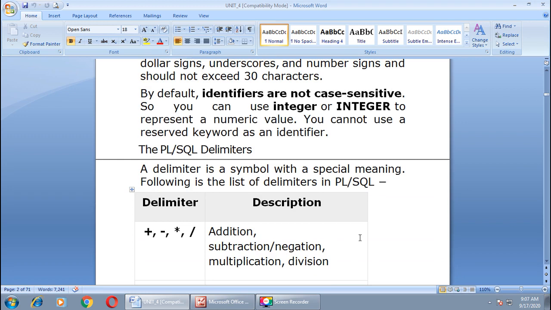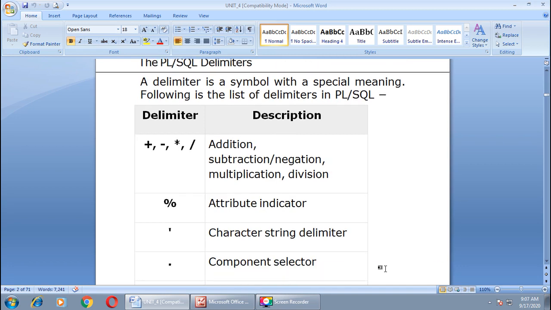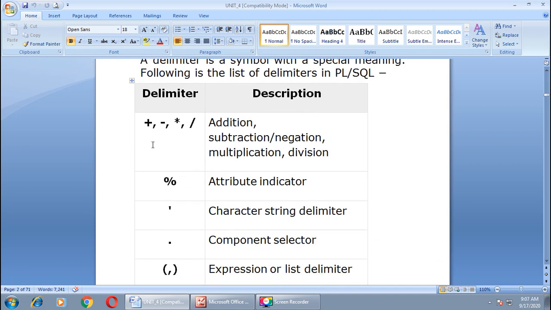A delimiter is a symbol with a special meaning. Whatever symbols you find on your keyboard, they are all known as delimiters, and they all have a special meaning. The special meanings are described in this table. You can see the table. Let us see which delimiters we have: plus, minus, multiplication and division, right? We are very well aware of all these symbols. Then the percentage sign is the attribute indicator. It indicates the attribute. Later on we will learn this symbol.